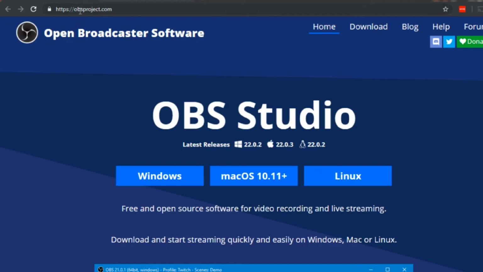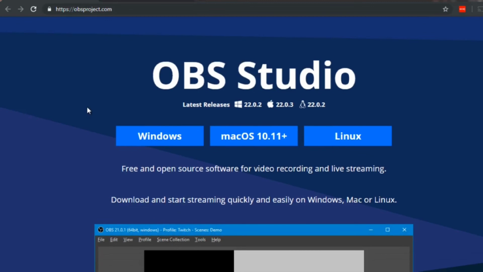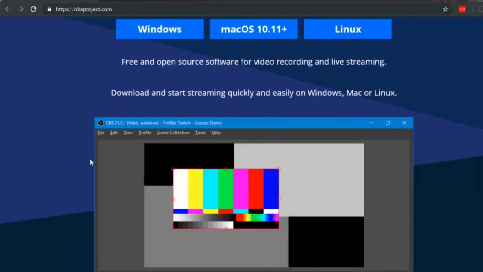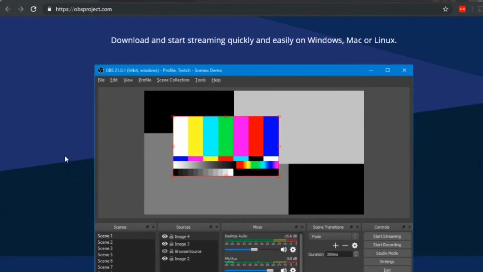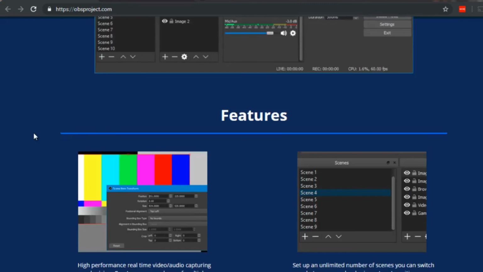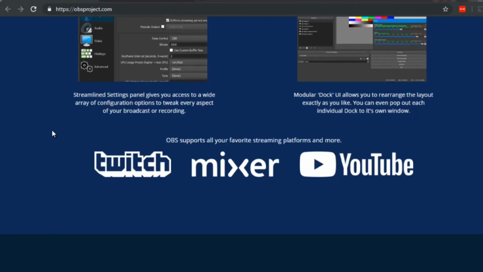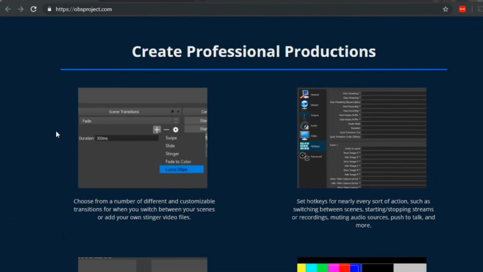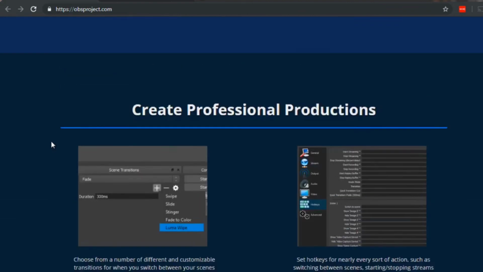And that is located at obsproject.com. As you can see here, there are versions for Windows, Mac, and Linux. It's as easy as downloading and you can start streaming. What the software does is connect to the YouTube live stream system, and when you're ready, you click record and you're good to go. Now, I'm not going to go in depth on how to use this product, just because there are so many different options and ways of using it.